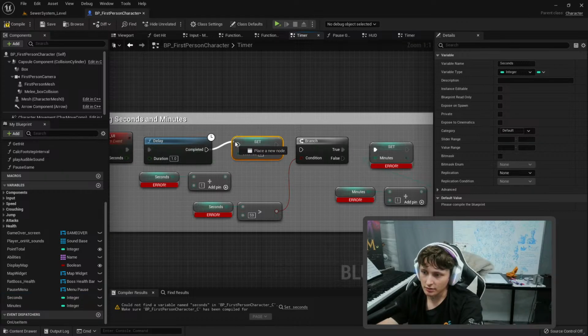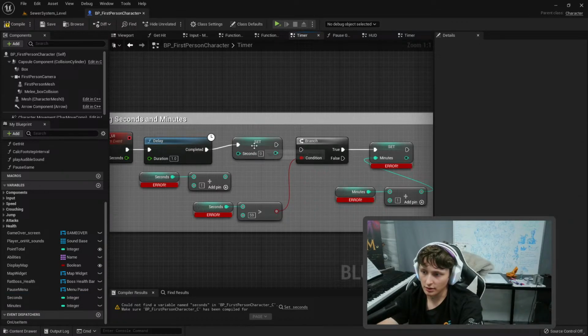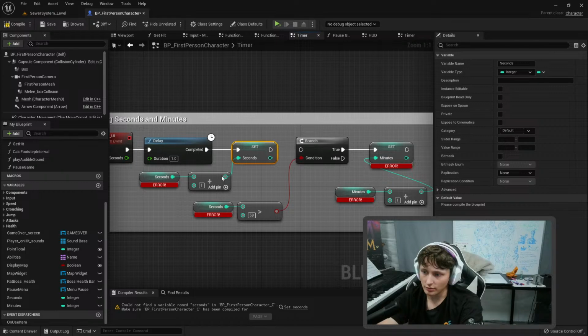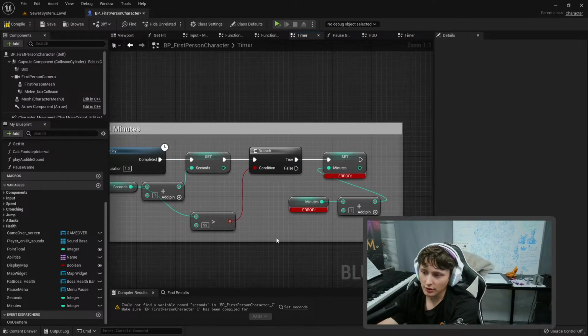Set seconds. Slap this here. Slap this here. Boom, boom. Get seconds. Delete this one. Okay, we're getting the seconds variable. We're adding 1 at the delay of every second. We are then branching into this, which can just be that one node. I don't need to use the same node.